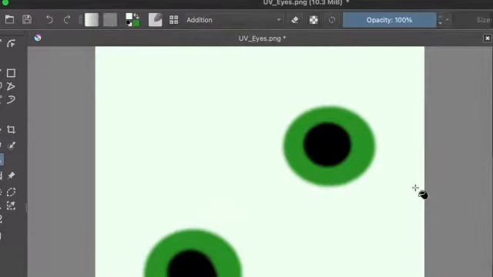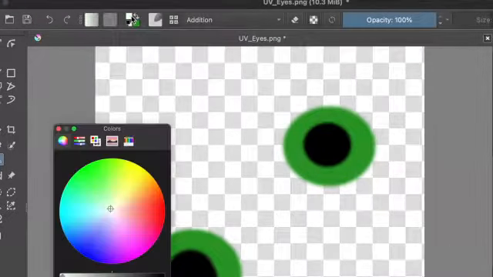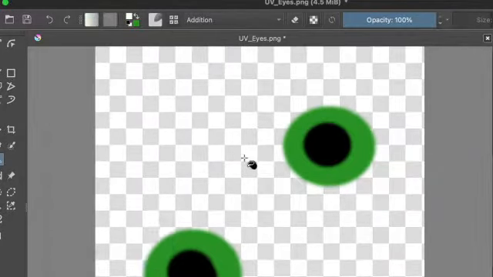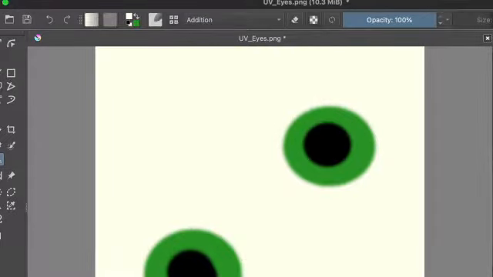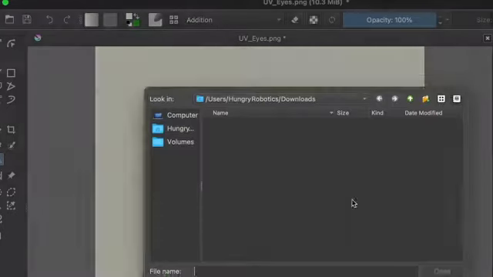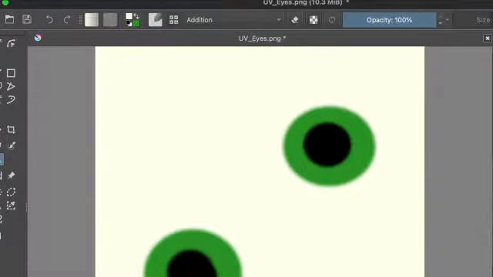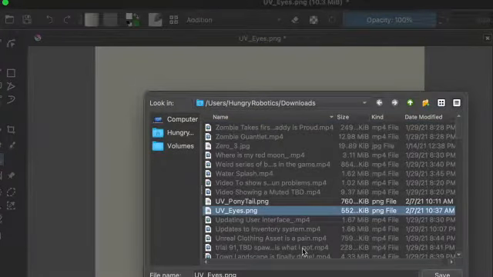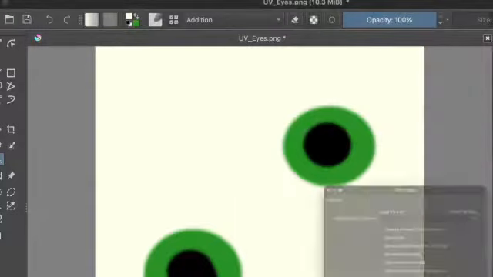That's a little too green, isn't it? Wish you could actually zoom in on the color wheel. That'll probably be good. Export. Nope. Run downloads. We'll make this T eyes. Save.